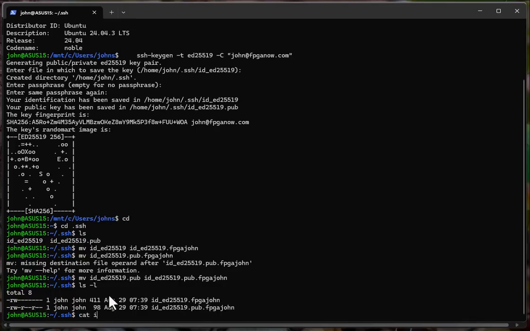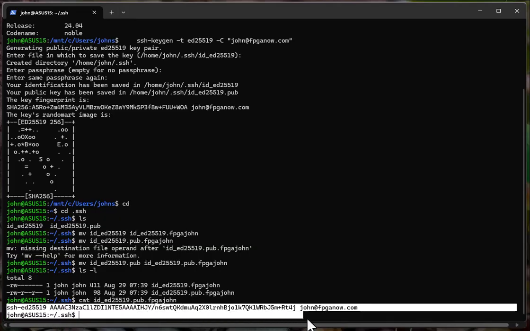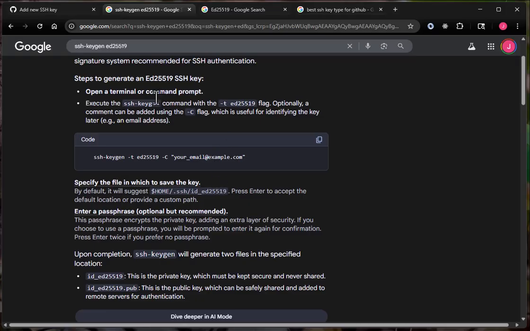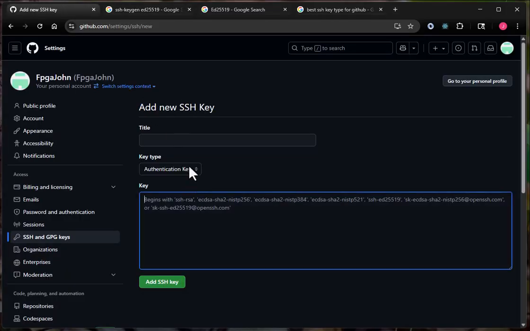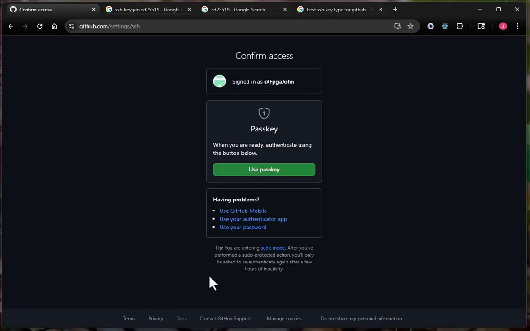So what I have to do now is cat to the screen the public key, take this as it appears, and just paste it in GitHub. I'm going to give a short description. I'm going to say this is ASUS 15, FPGA John. ASUS 15 because this is the ASUS NUC 15 that I'm working on right here.